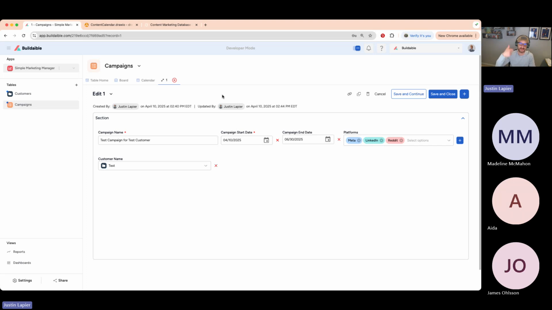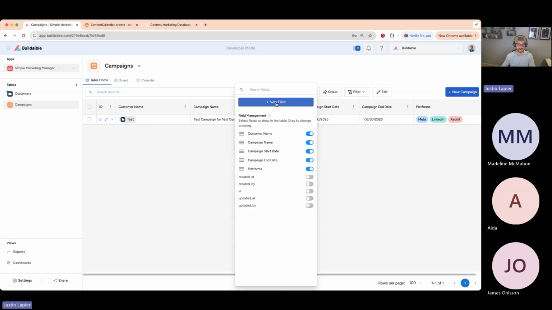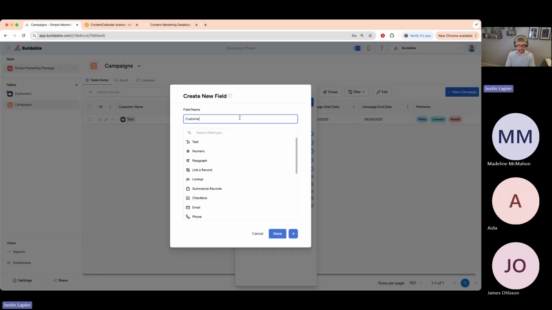So let's get their website and their phone number showing down here on the campaign when you choose a customer. To do that, I'm going to go back to the table home, manage fields, and create a new field. I'm going to call this field customer phone. In this case, since it's coming from that other table, I'm not going to choose link a record, because I'm already linking it to the customers by choosing the customer in the dropdown. What I'm going to choose is a lookup field.